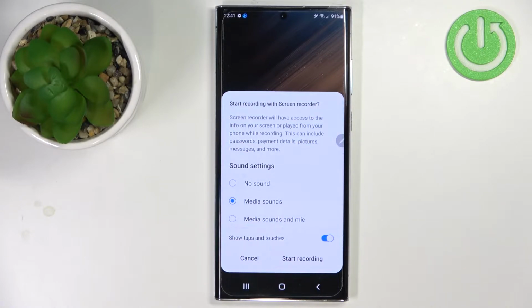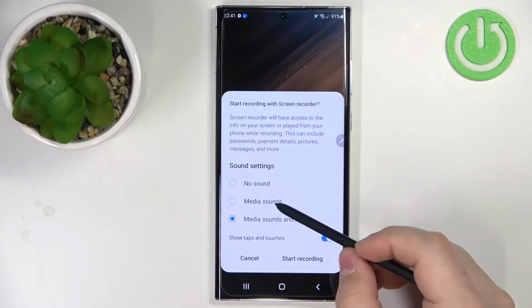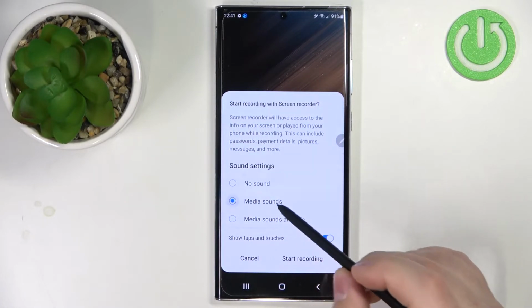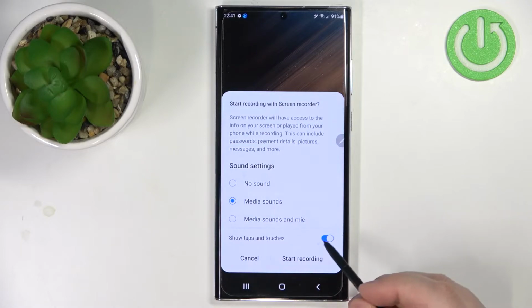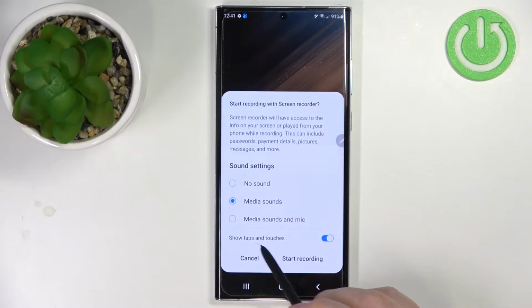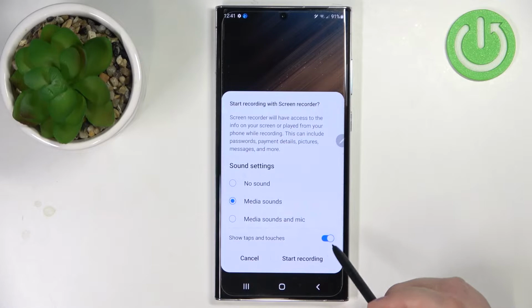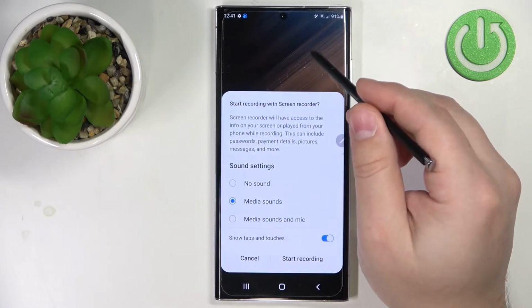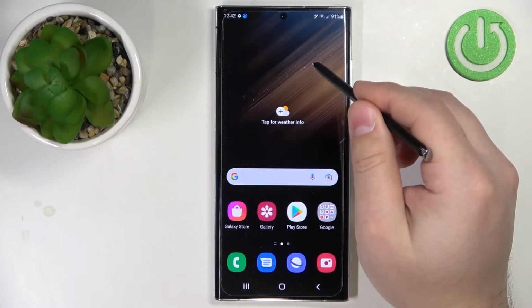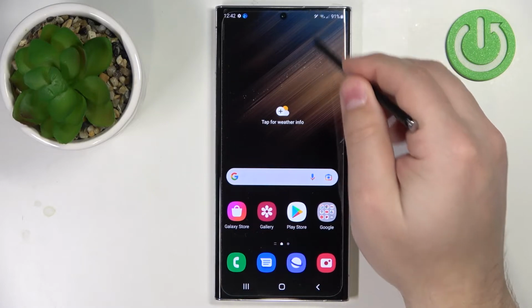recorded from that. And if you select media sounds and mic, this will record the sounds from the phone and your microphone. So if you want to talk during the recording and you want to record your voice, you need to select this option. Now select the option you like, and below you can also enable or disable the option called Show Taps and Touches. So basically, if you enable this option, it will show the place on the screen where you touch the screen while recording.